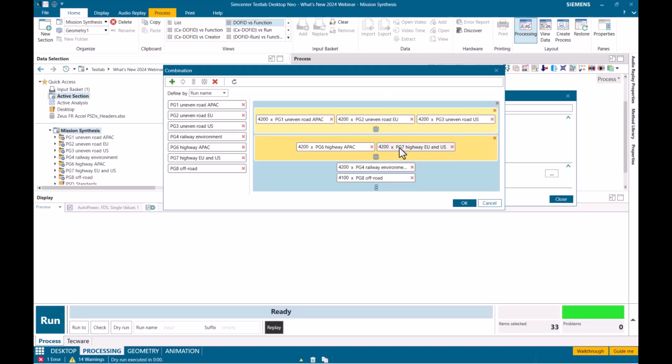Likewise, we're saying this component is only going to be used on the highway in these two regions, either APAC or the EU and the US. So we will envelope these as well. And then I have environments that this product or component is always going to experience. And so we want to add all of those environments in series. So in summary, we're enveloping these three environments, we're enveloping these two environments, and then we are summing the envelope of this with the railway environment and the off-road environment.